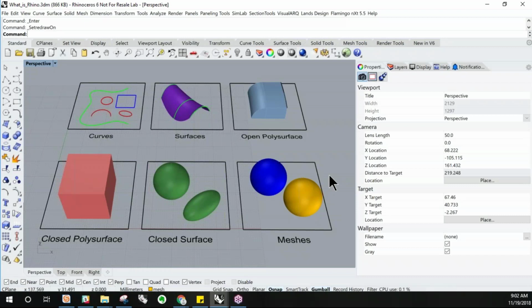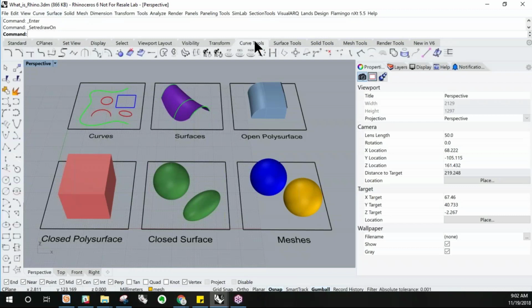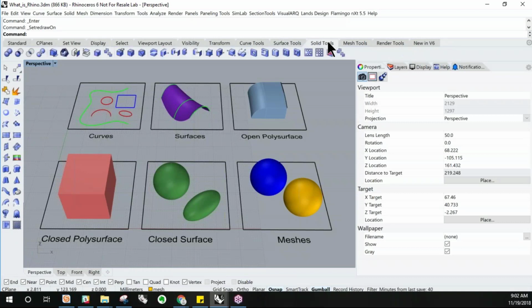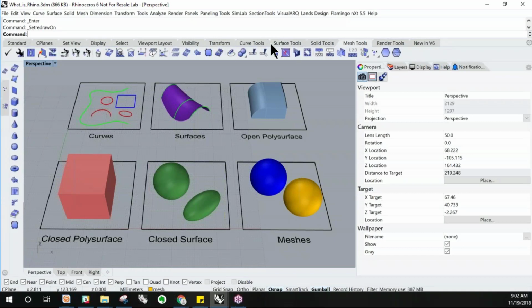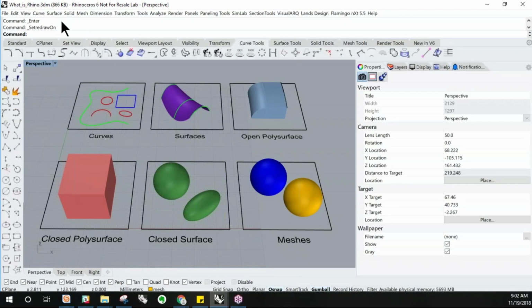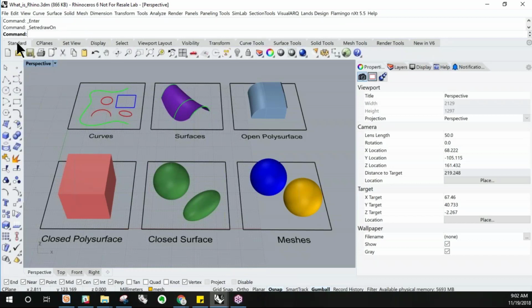Once you open the file, you'll look at the top menu here. Of course, you're familiar with these: file, edit, view, and there is curve, surfaces, solid, mesh. These are ordered in hierarchy. If you look down here, you see the same thing: curves, surface tools, and solid and mesh tools. Everything.